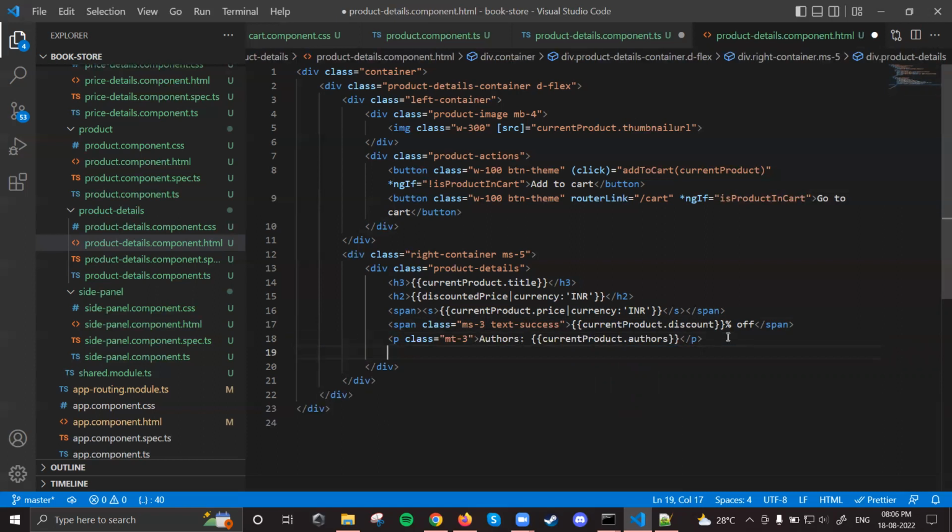Then the description, that is the short description, we want to show it there. So p tag, and again I will add some margin top, and then here let me give the short description.